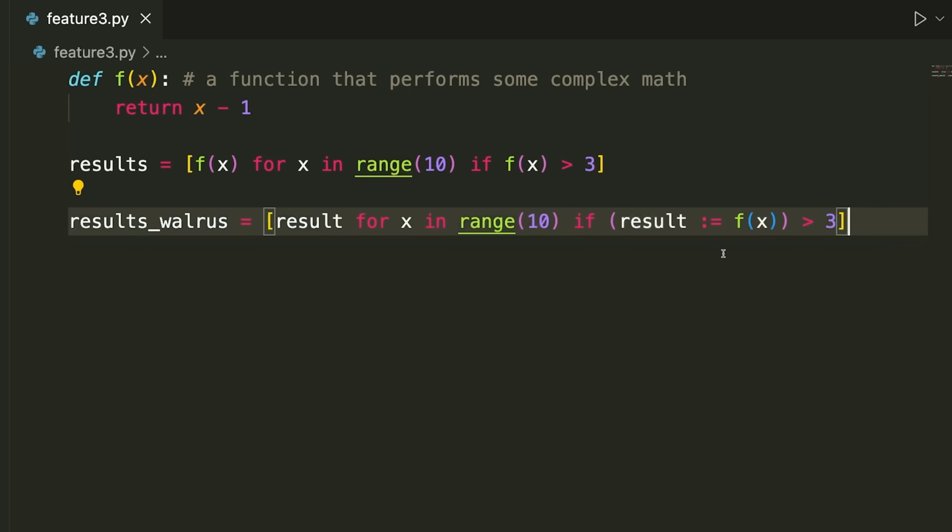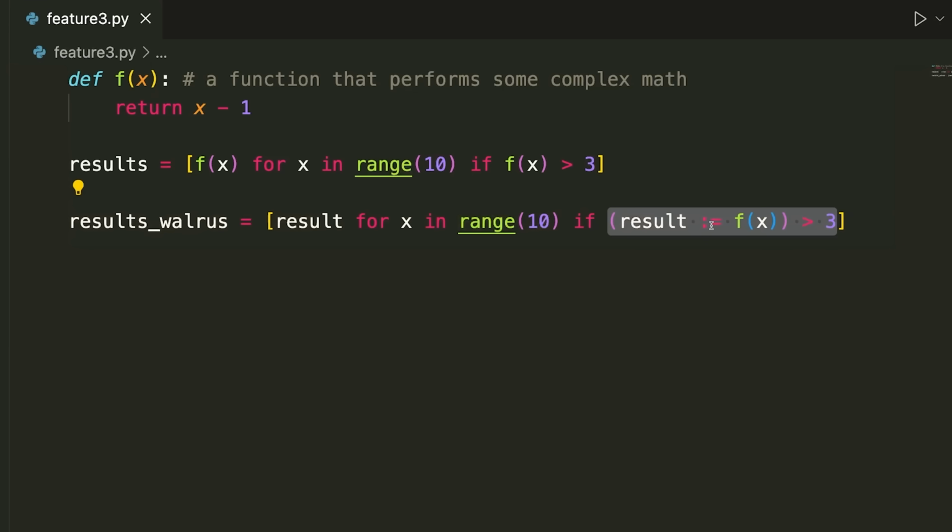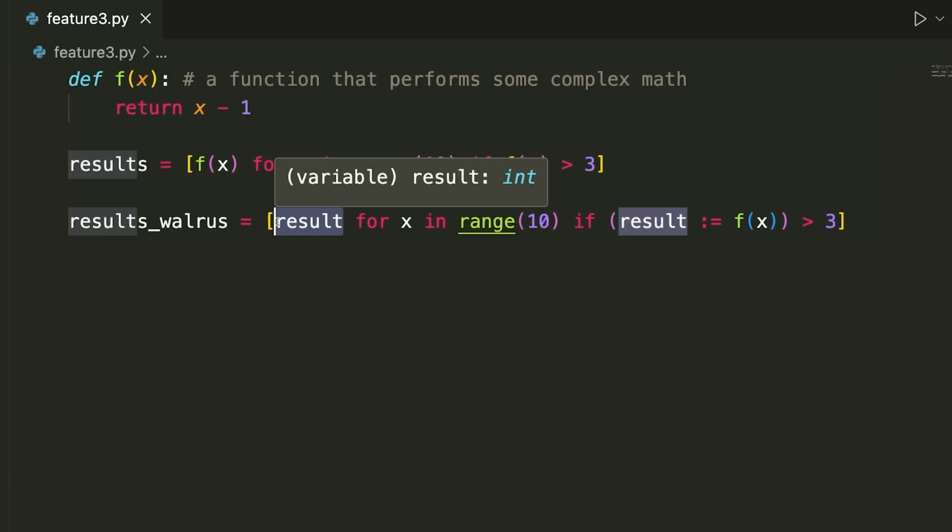So we say result colon equal to f of x. We've now defined the result is equal to this computation. We check if it's greater than 3, and if it is, we use whatever that result is to populate our list. This way, we're only calling the function once. This is much more efficient.